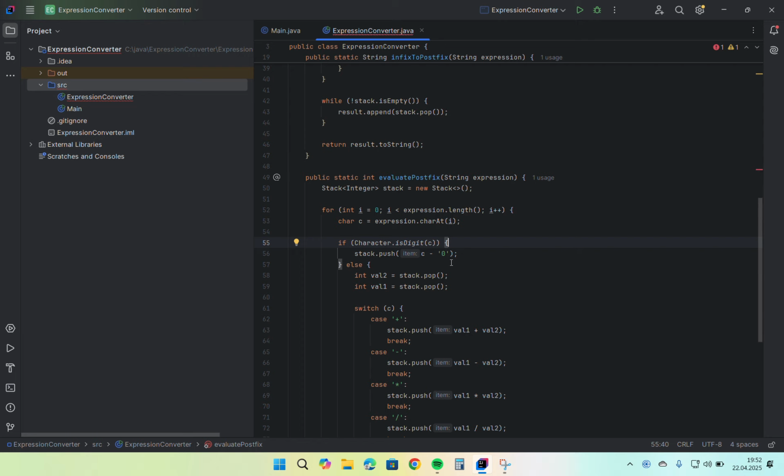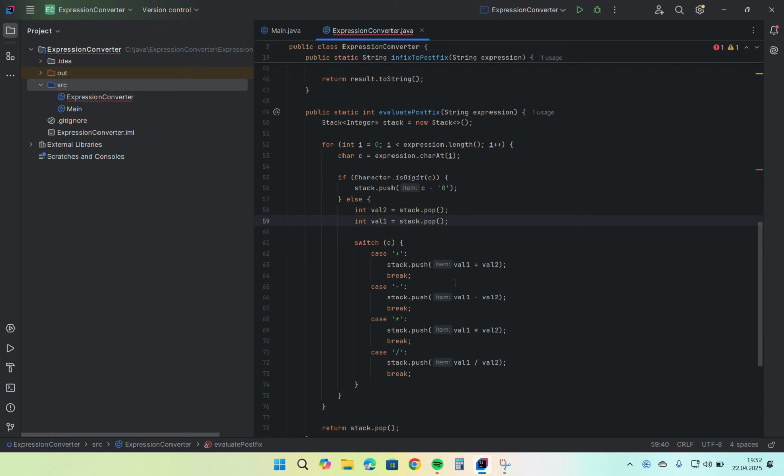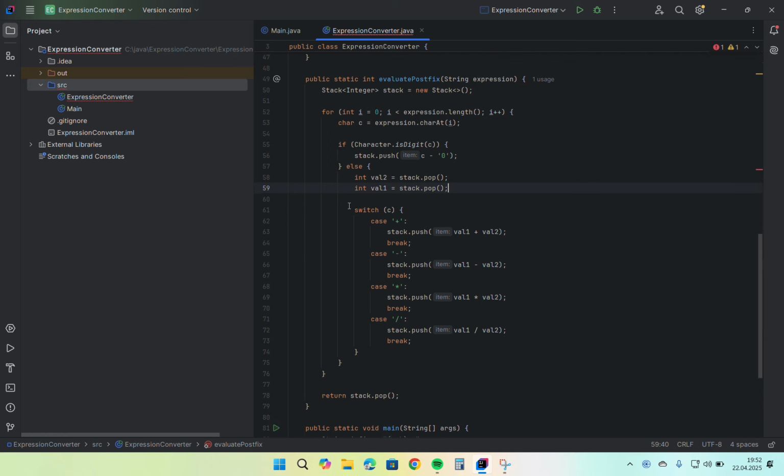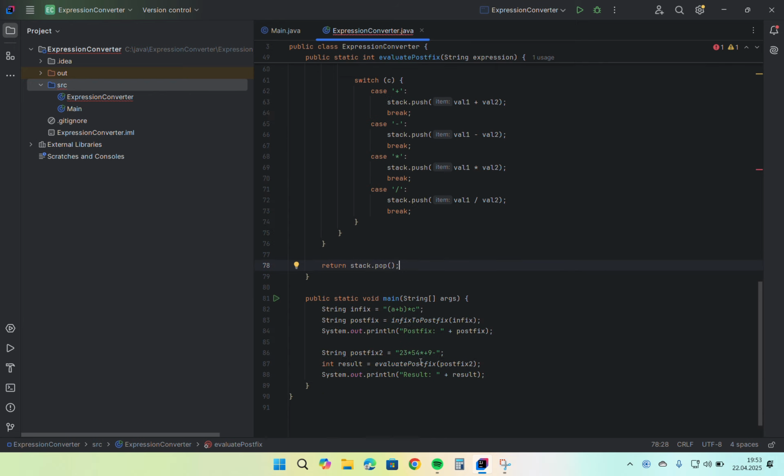And if it is an operator, we pop the last two values. Value 1 is the second to last value, and value 2 is the last value pushed. And then here is a switch case. Then we return stack.pop. We apply the operator, push the result back to the stack, and in the end we return the final result.